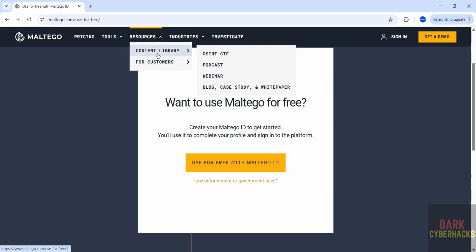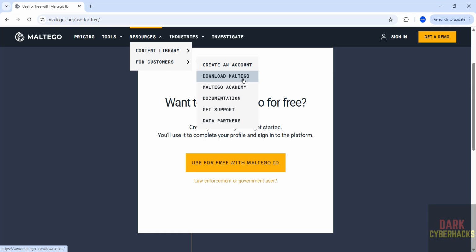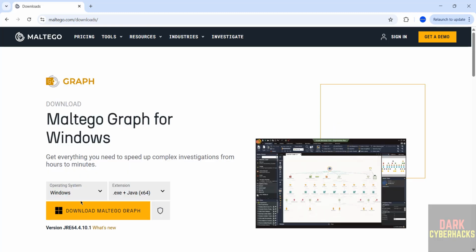Then click on resources, then again for customers. Then click on download Maltego. Here we have the Maltego graph for Windows, Mac and Linux. Then we have to select the .exe plus Java or the .exe. If you haven't installed Java, then select the first one. If you have installed Java, then select the .exe.